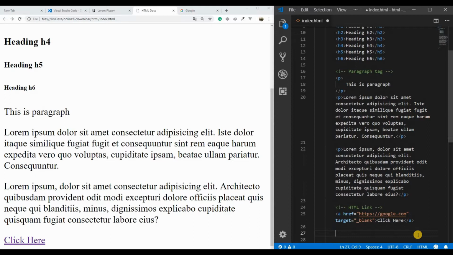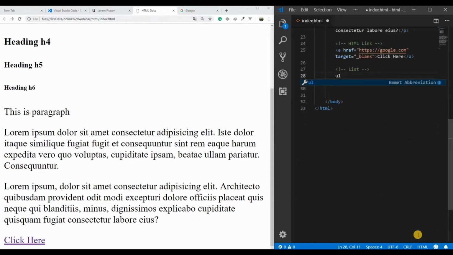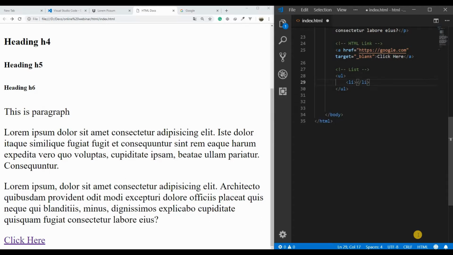Then I'll show you how we can create a list. There are two types of list in HTML. The first one is an unordered list. For creating an unordered list, there is the ul tag. Inside ul there is an li tag for list elements.